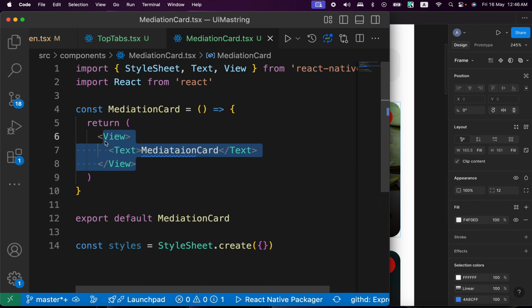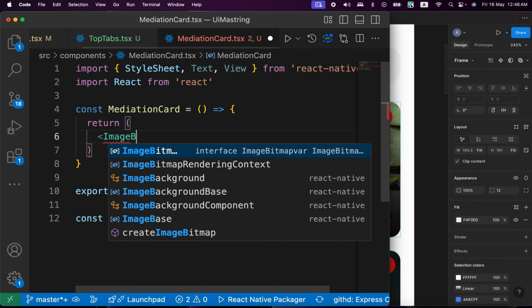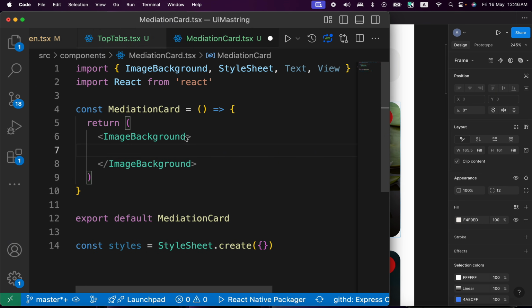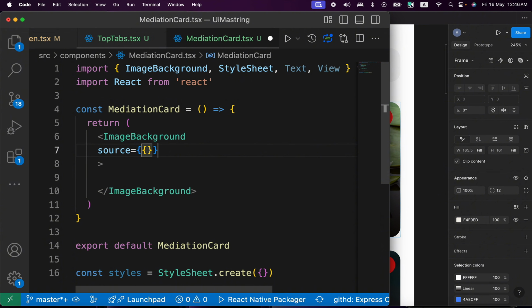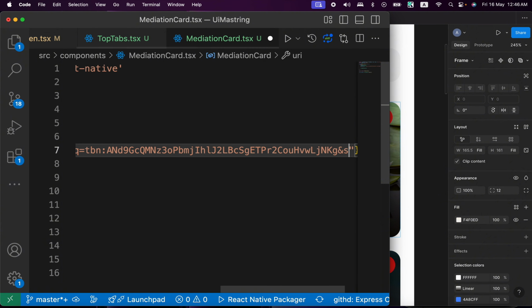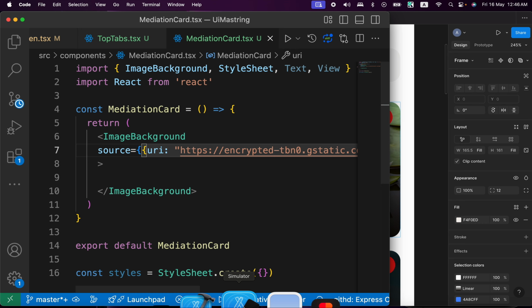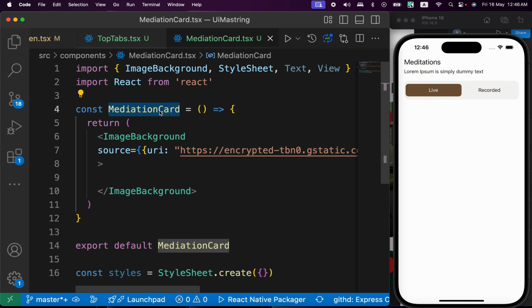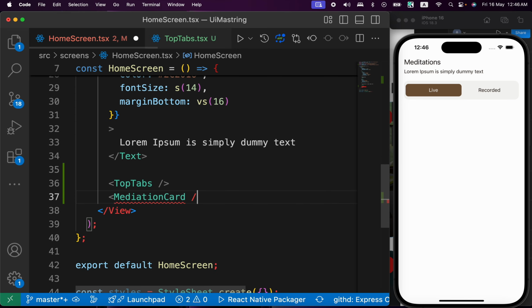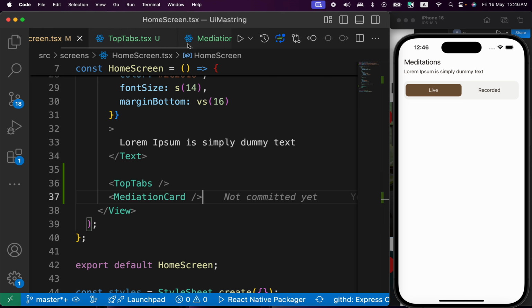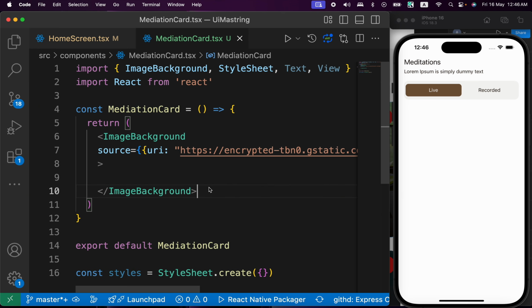Instead of this view, we're gonna render image background, and the source of this image is gonna be source. We're gonna just put it statically right now. URI, the link that I have copied. Okay, now let's render this card. So inside home screen, let's just render it statically right now, a single card, and let's continue styling.